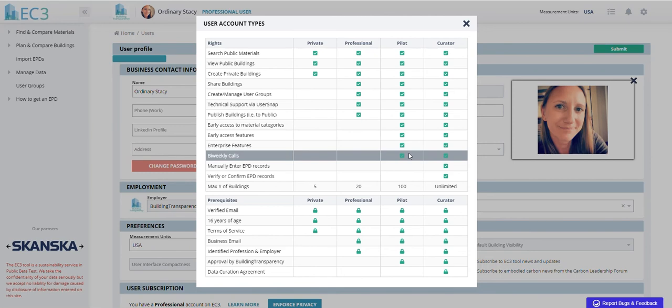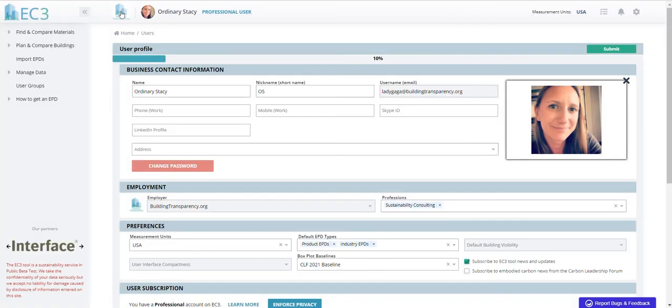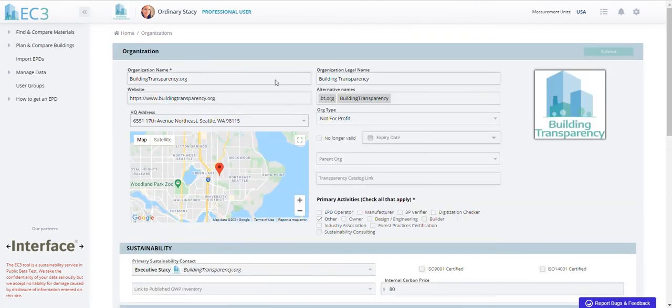If you go to the organization page, if you have an organization linked, or once you've set that employer from the organization page, it's an ability to do the same thing at the organization level. So you can see here, this is for Building Transparency. You can do alternative names. If you're a subsidiary or there's multiple organizations tied together, you can do things like parent organizations to really link things together. You can choose your primary activities.